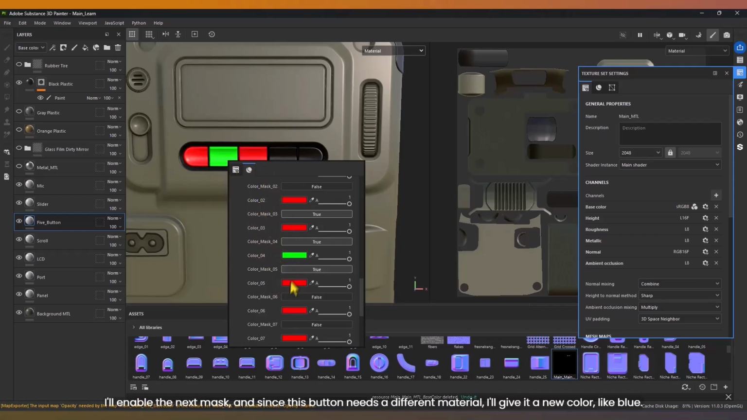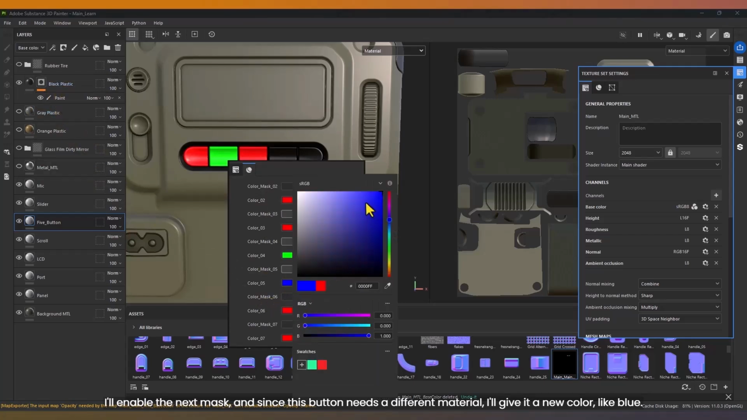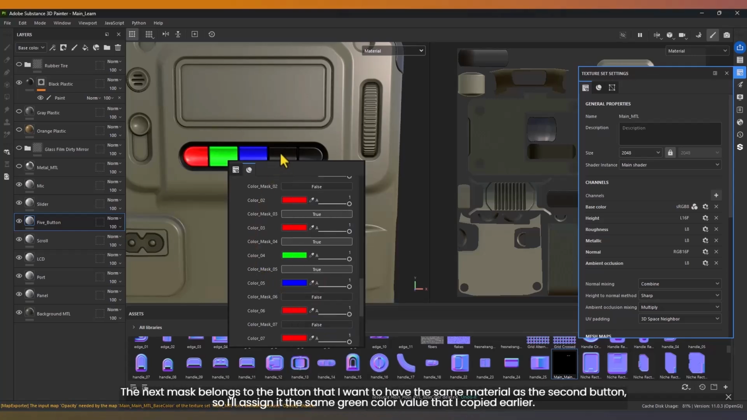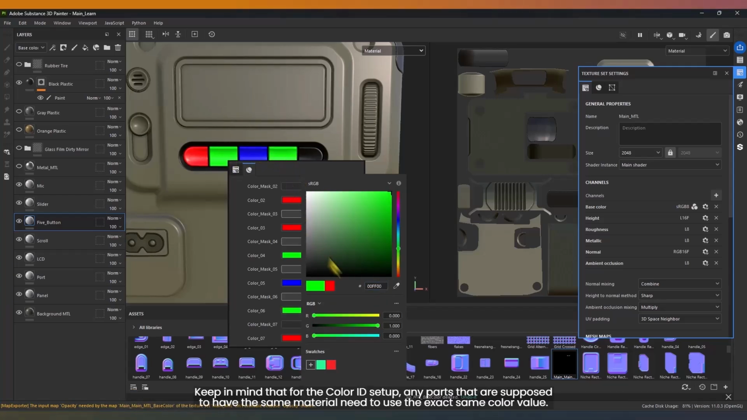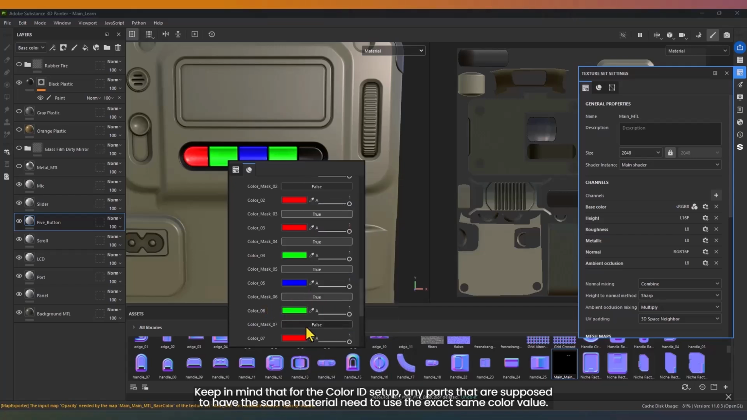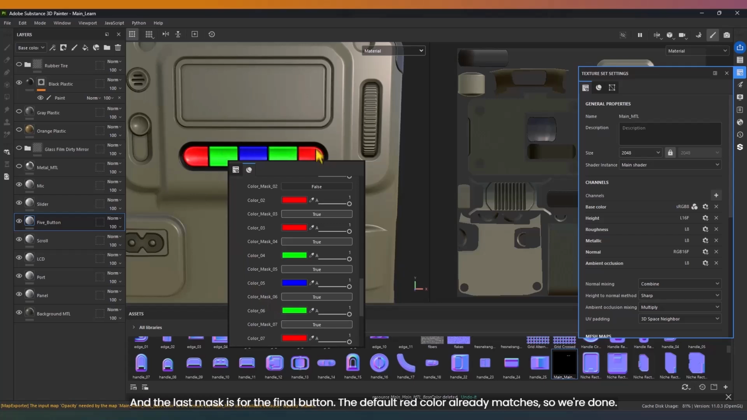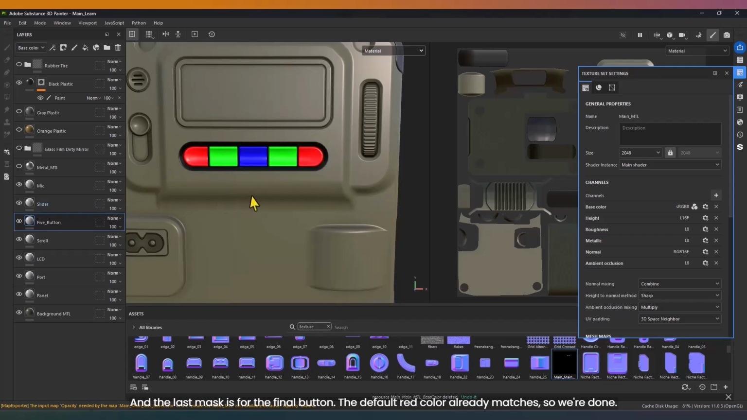I'll enable the next mask, and since this button needs a different material, I'll give it a new color, like blue. The next mask belongs to the button that I want to have the same material as the second button, so I'll assign it the same green color value that I copied earlier. Keep in mind that for the color ID setup, any parts that are supposed to have the same material need to use the exact same color value. And the last mask is for the final button. The default red color already matches, so we're done.